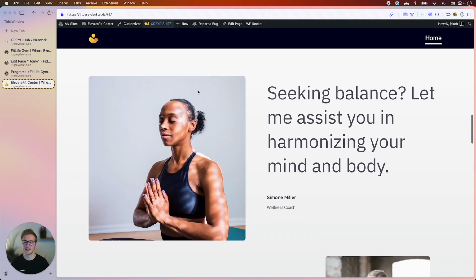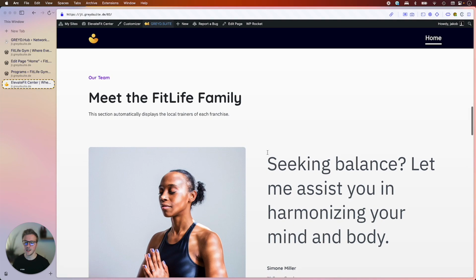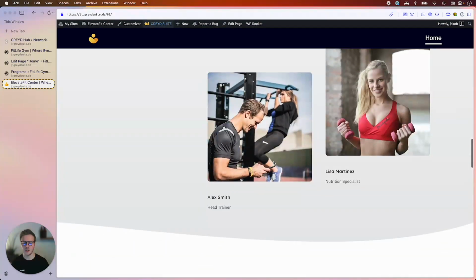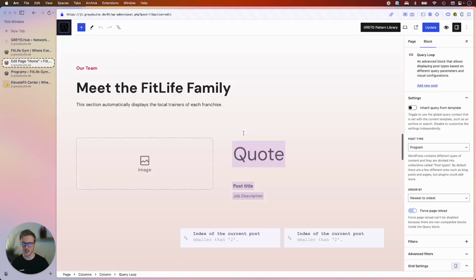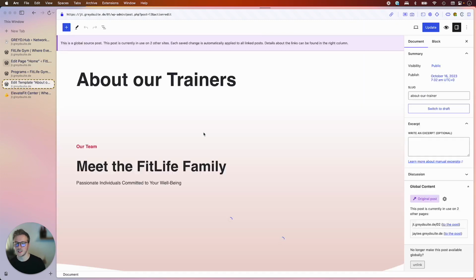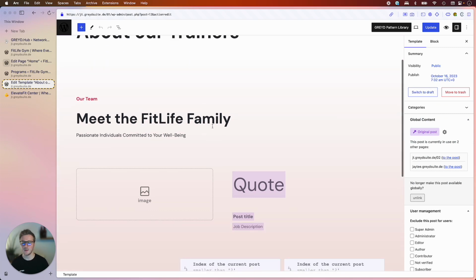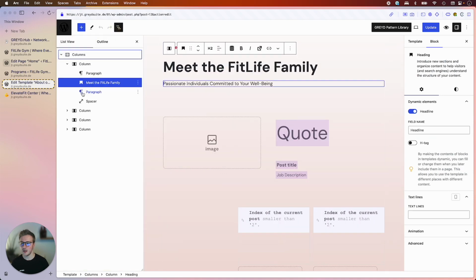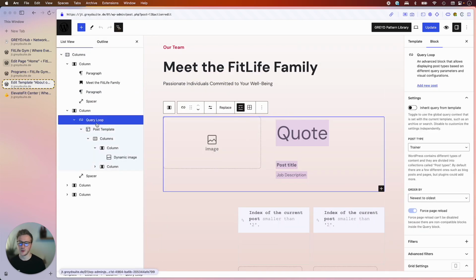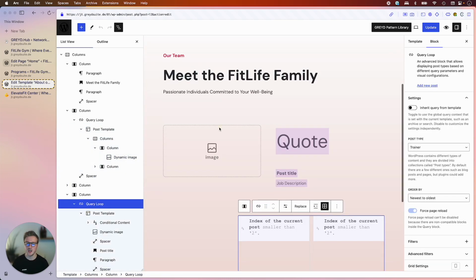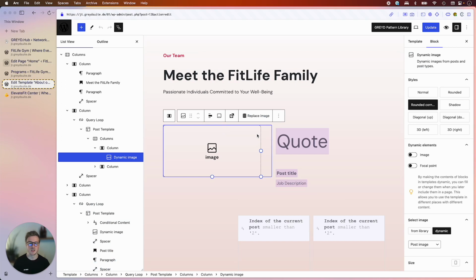Let's take a look at the next section. This is a huge layout section where you see all the trainers, all the people working in this fitness franchise. So let's take a look again at how this is built. This is built using an entire template, and this template is synced. It can now be used multiple times across the entire website, but it is synced first, and it is again built with the query loop. So we have two different query loops in here. Actually, we have one query loop for the bottom two posts and one query loop for the top post, then using an offset to make sure no post is displayed twice.